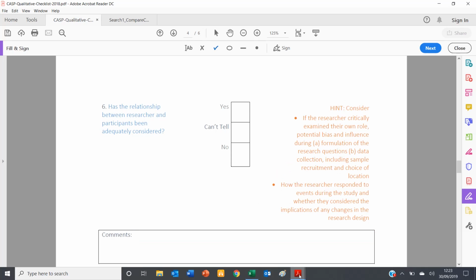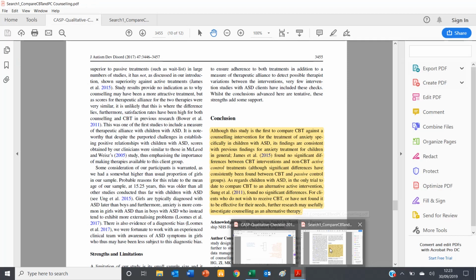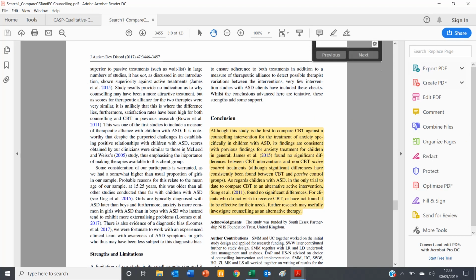So you could go into the article and just search some keywords. So let's search, and by bringing that search up, you just press Control and F. That brings that little box up there. I'm going to put in here bias, see if anything comes up. There is also evidence of diagnostic bias. We were fortunate to work with an experienced clinical team with awareness of ASD symptoms in girls. Yes, they're talking about the fact that girls are not diagnosed as much as boys because of the bias towards male autism. Bias, try that again.